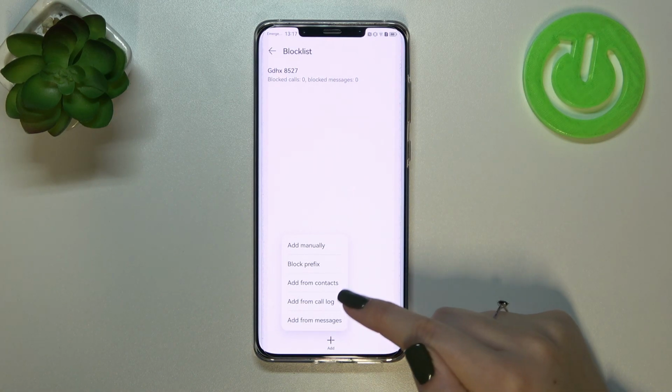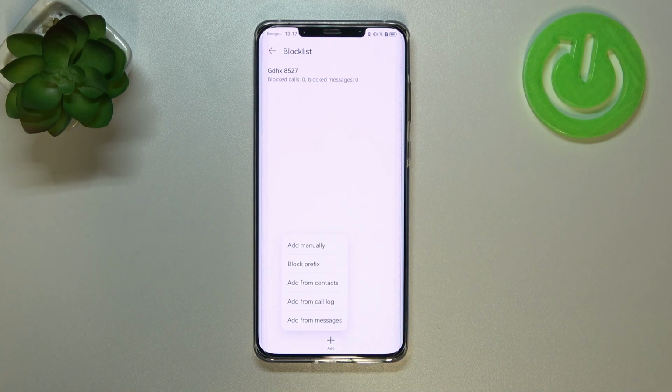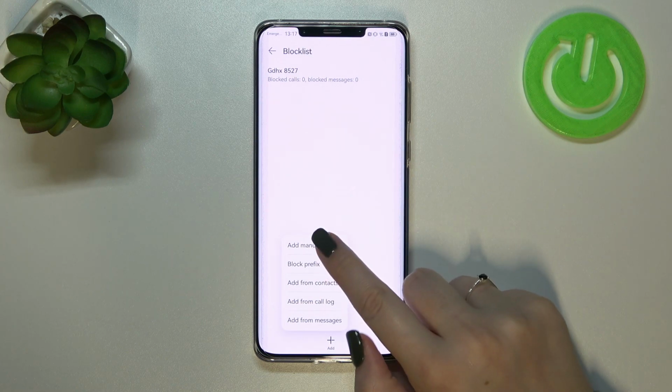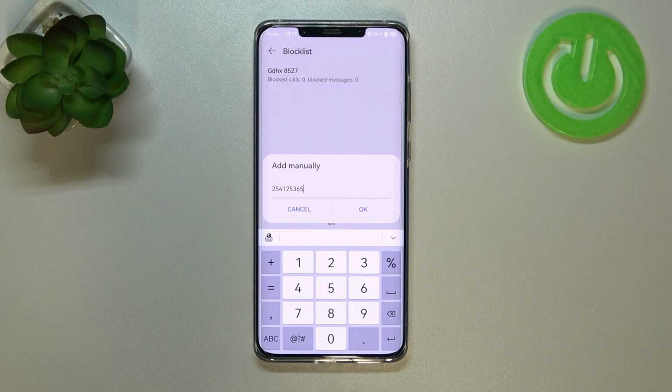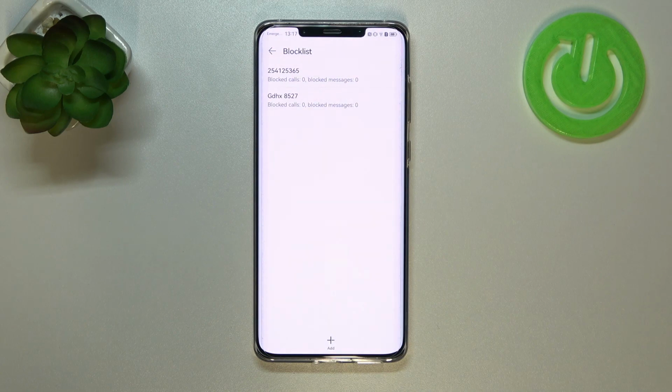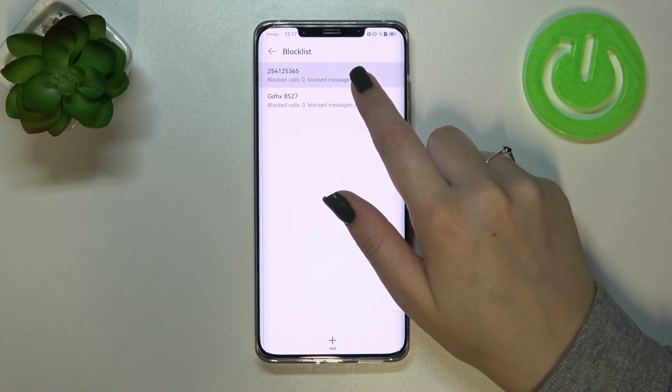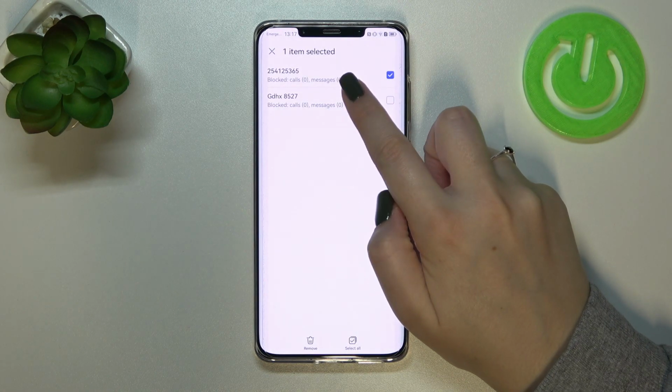We can add it from messages, from call logs, from the contacts, so what we just did, but this time it is a little bit different because you can block a lot of numbers in a row, so you don't have to do it manually one by one. You can block prefix or add manually. So by tapping on this option you can see that you don't have to have it saved. You don't have to have this number in the call logs, for example. You can just enter it manually, confirm it with OK, and as you can see it will immediately appear on the blacklist.